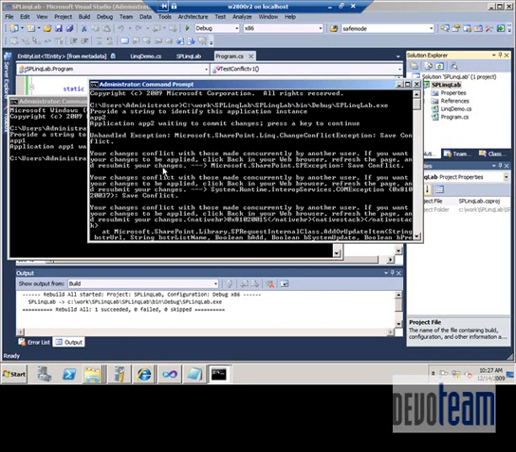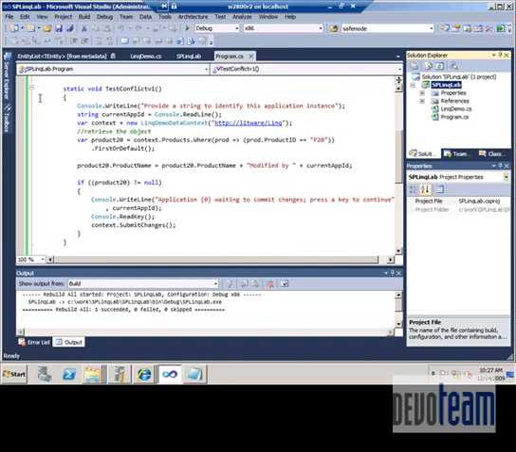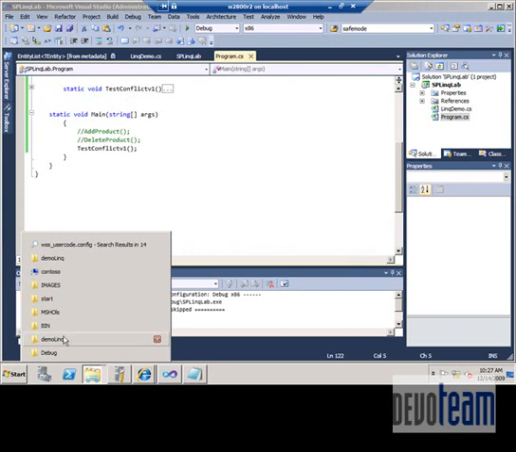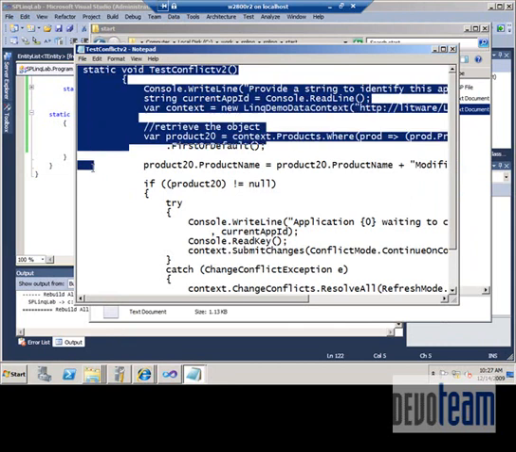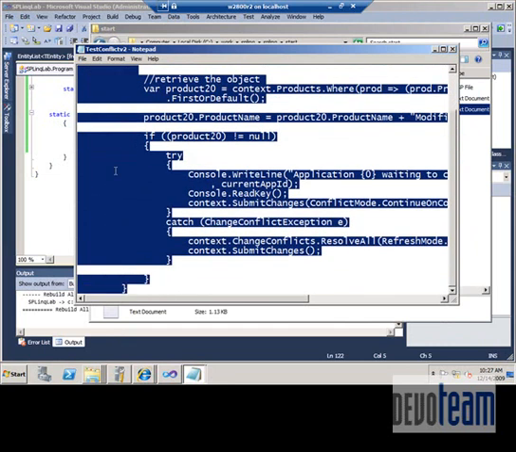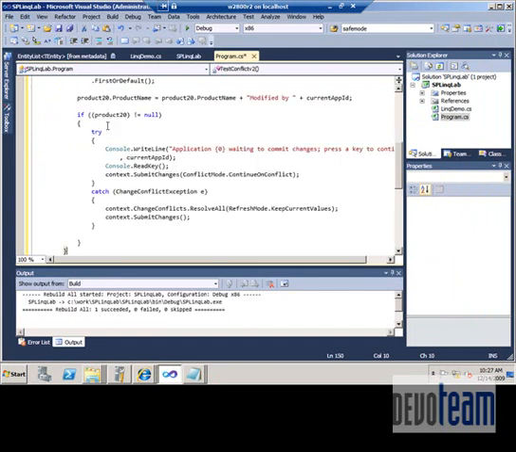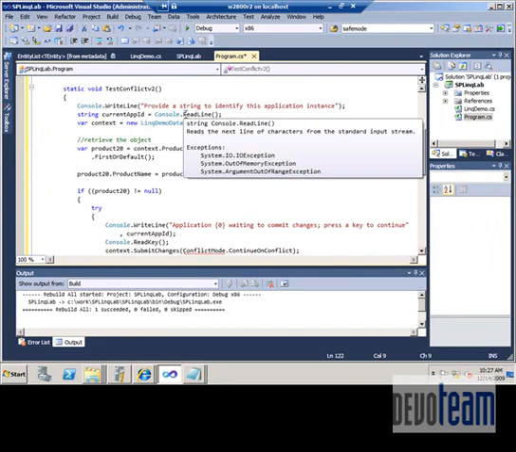A common way to solve the exception is, of course, first to override the modification in a catch block. So you can put a catch block that will catch this change conflict exception. I will give you another version of the same function here with a try and a catch. So almost the same code, but with a try.